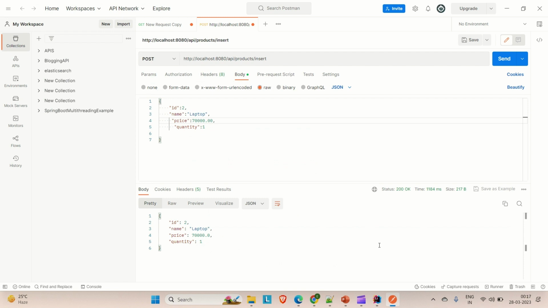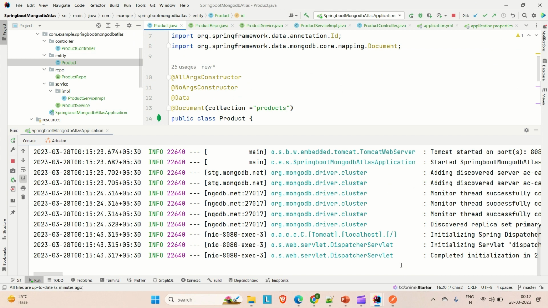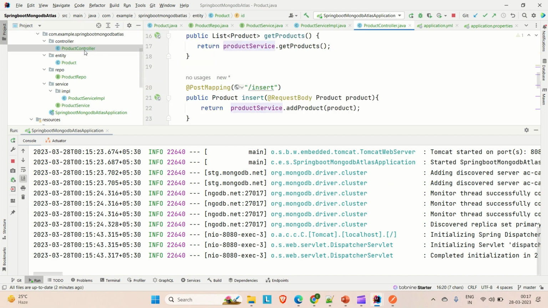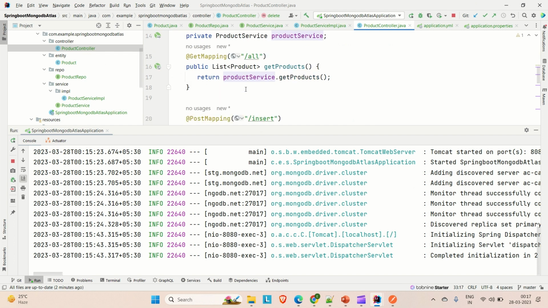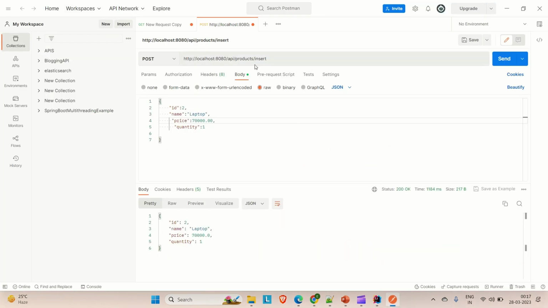So what other APIs do we have? Go to IntelliJ, go to the product controller, and we have all, which is returning all the products from the database. So let me try to hit it. It is all, the method type is GET, and just hit it. You can see we are able to fetch these two products which are in our database.